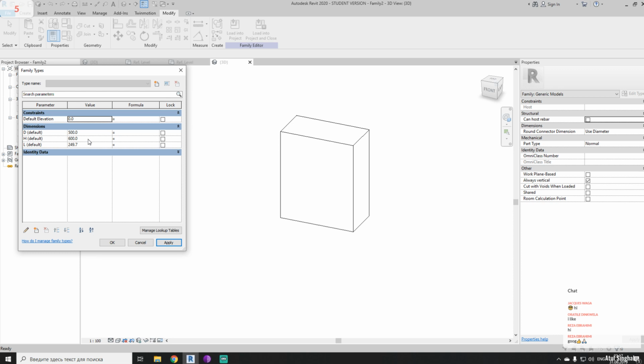Let's leave it D. It will be like 500 millimeters, too much. Let's say it will be 250 millimeters. This one will be, let's say, 400 millimeters. Actually, it's too much. Let's make it 350 millimeters. And for L, I will make only 200 millimeters, not even 150. You will see why later on.